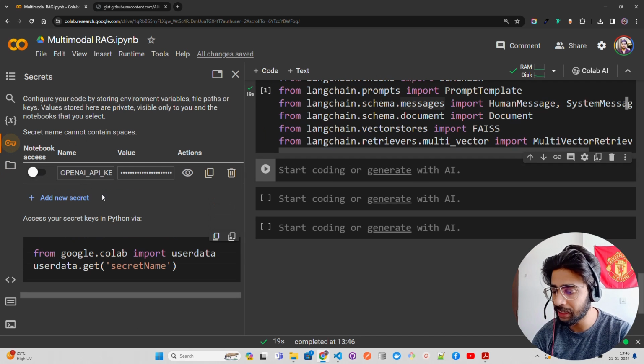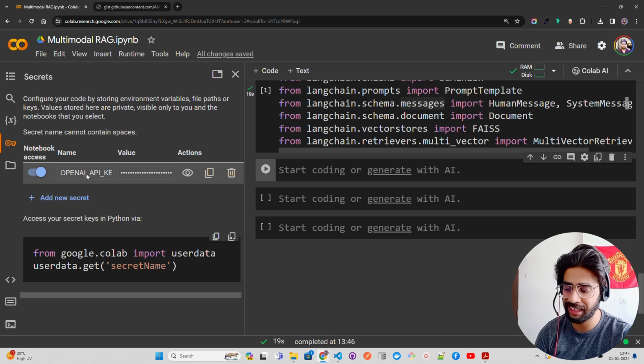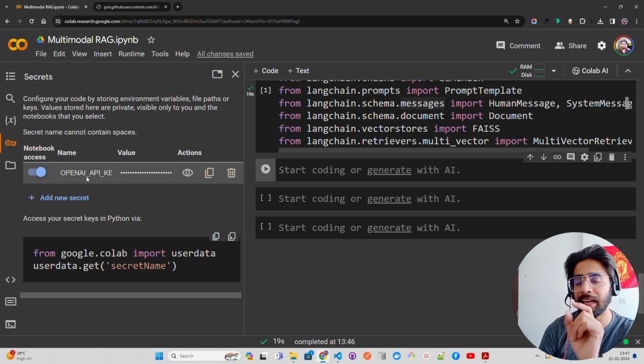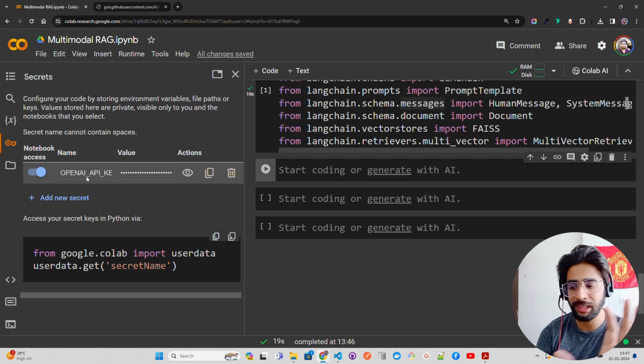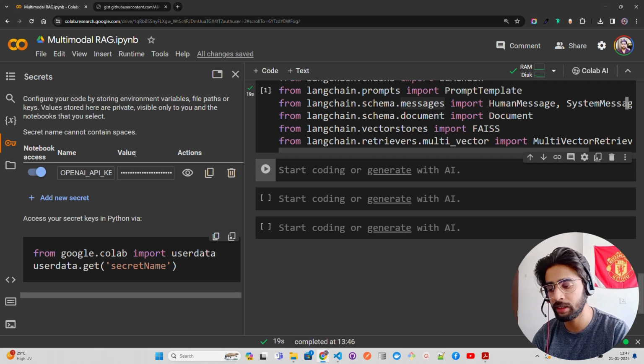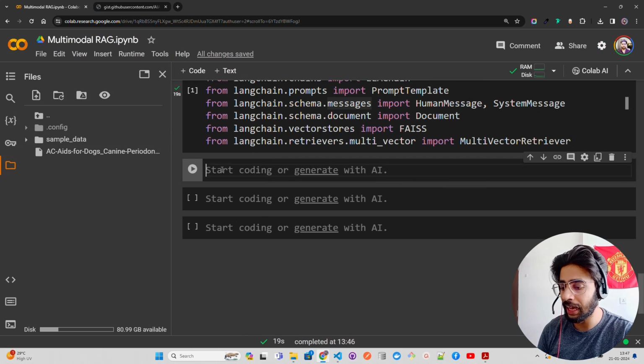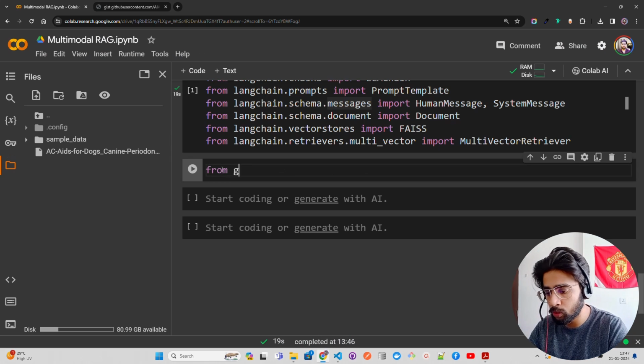Now, if I go to secrets, you can see I have already set my OpenAI API key here. You can see how I have defined the name of that particular constant, OPENAI_API_KEY, all in caps, and then I give the value, which you will get from the OpenAI dashboard.